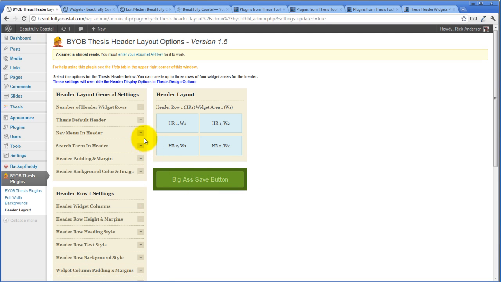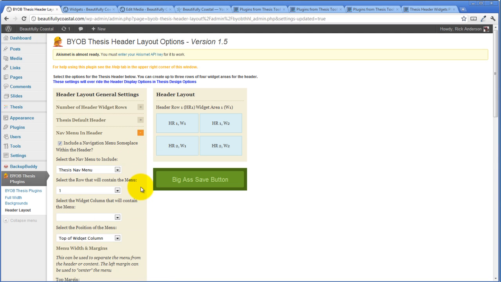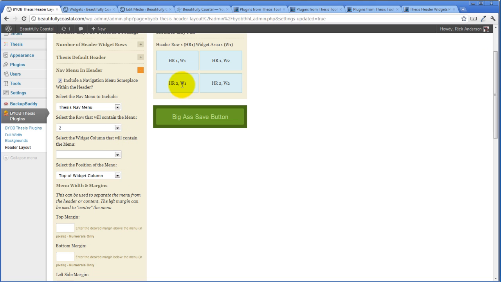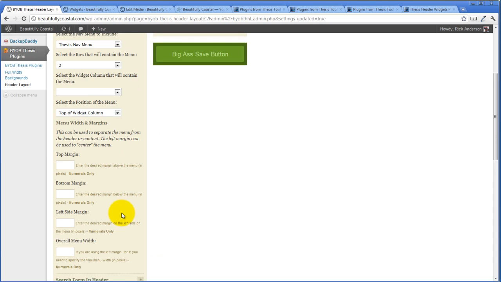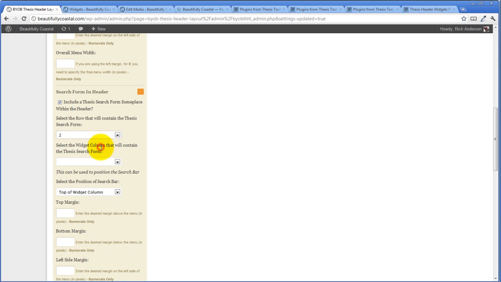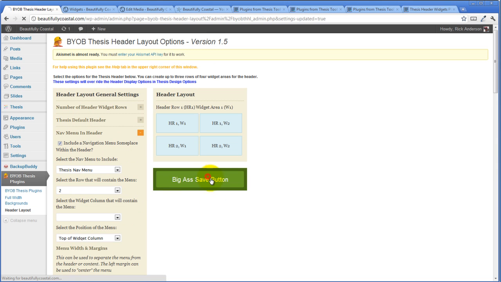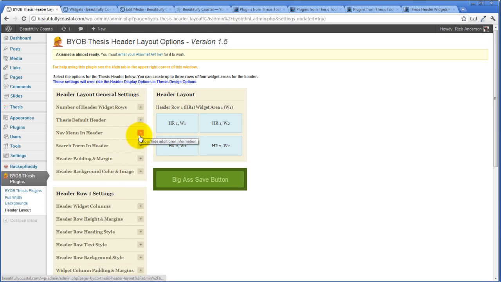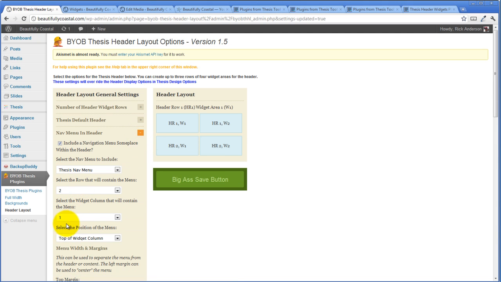Now that we've selected those things, we have the choice of deciding where we want it to be located. So we want this in header row 2. I think we're going to have to save this before we can decide which column we want it in. So the Thesis nav menu is going to be in header row 2. And the search form is also going to be in header row 2. So now that we've said that, we can hit save again. And with that choice having been made, now we can choose which row it's going to go in.